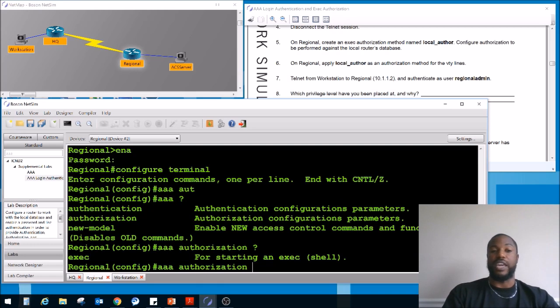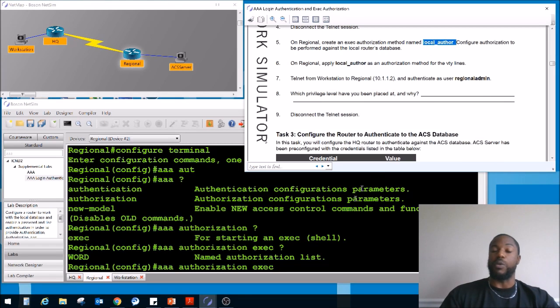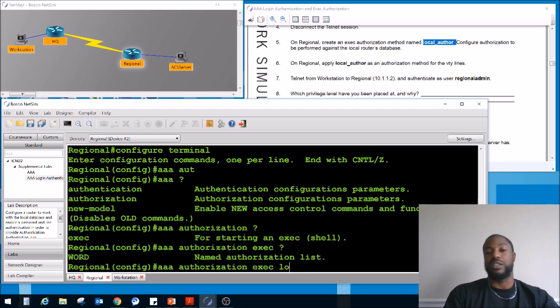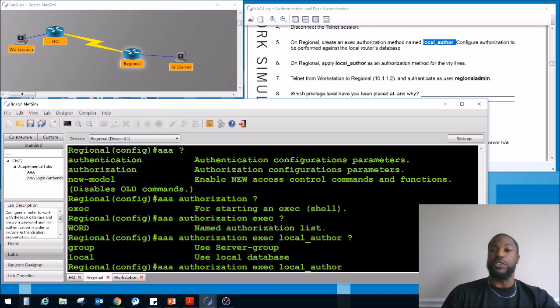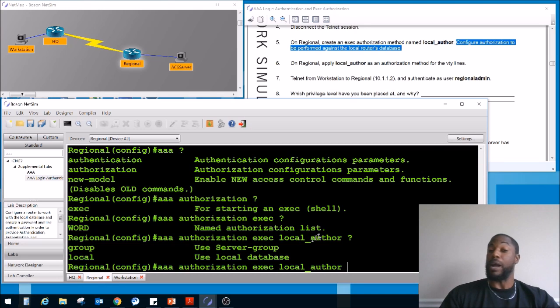And then we're going to say exec. Named authorization list is what? Local author is what we're going to name it. Local underscore author. To use the local database, that's what it says here. Configure authorization to be performed against the local router's database. You could probably lock yourself out if you don't tell them where to check for usernames and passwords. Or it may just let you on. Who knows? So for authorization, we're going to check the local database for the usernames and passwords.